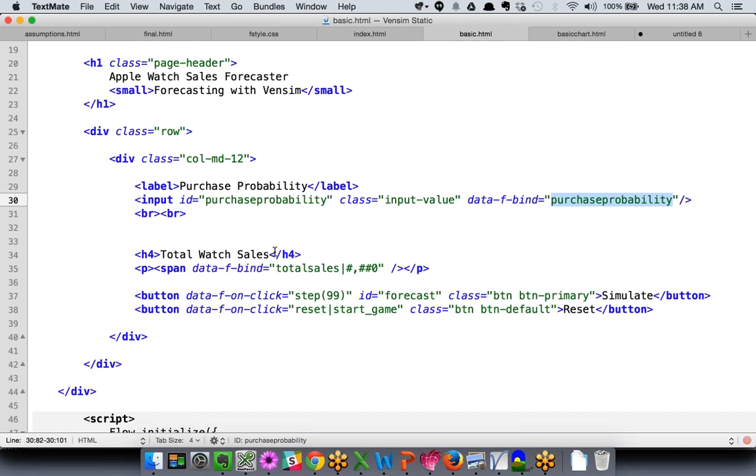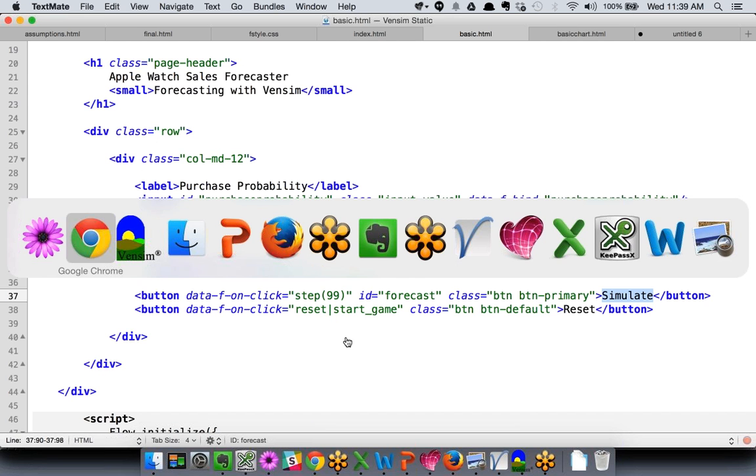And then what we want to do is, in this case, run the model out to the end. So I just kind of arbitrarily put in a large number of steps here. But I'm going to say step the model a certain amount of time, and that's my simulate button. And again, it's using data F on click to do that. And then I can reset the model as well down here. I'm going to talk about that in a little bit as well. Okay, so those are the pieces that need to come together for that.